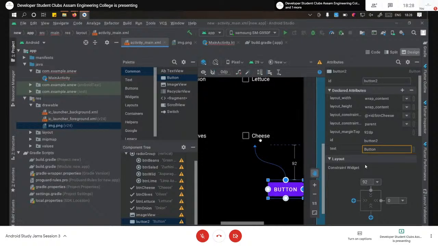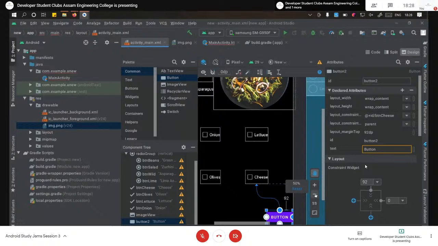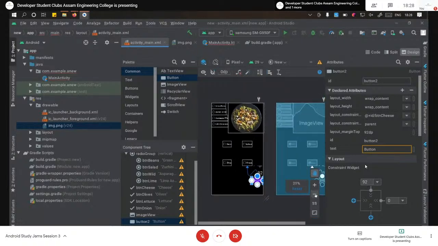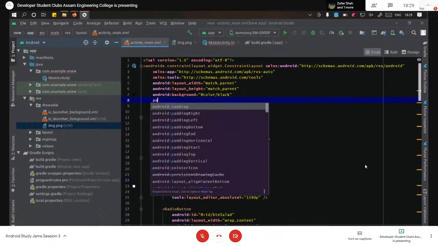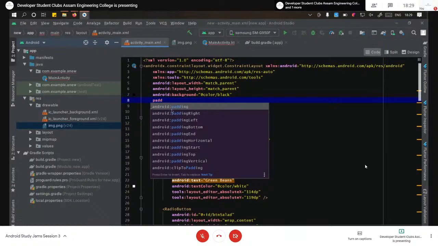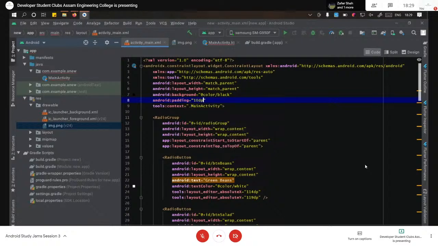So as you can see, there is a 92 sp margin from this checkbox to our button. Now finally, what I want to do is give a padding so that this radio group and image come to the middle of our screen. For that, I go back to my code section. Then inside our constraint layout, there is a property. When I type padding, it automatically shows padding. Then I give a padding of 10 dp.